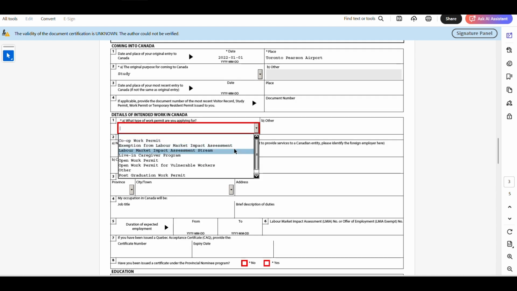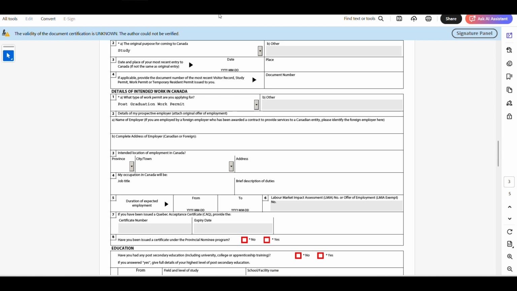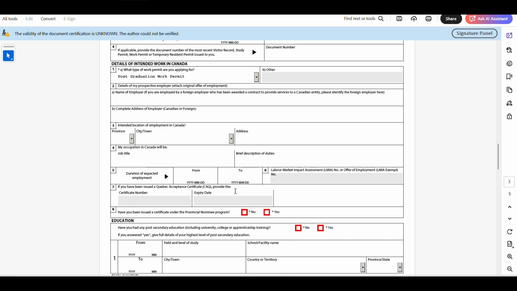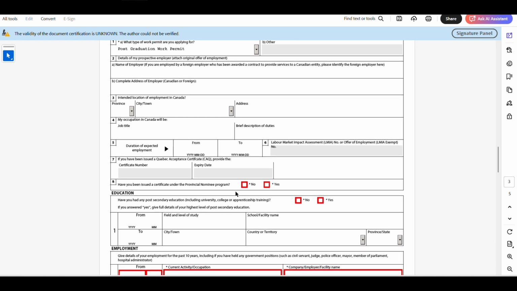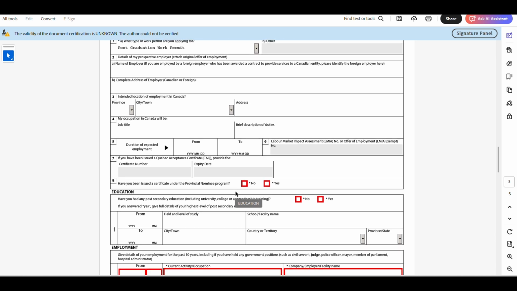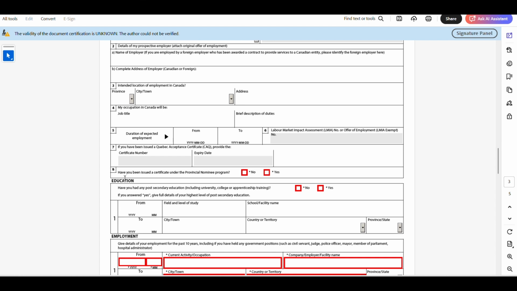So we are applying for the postgraduate work permit. All right, we're gonna click here postgraduate work permit. Then we're gonna go down, we're gonna click here. Have you ever been issued a certificate under the PNP? No. Your education, do you have any post-secondary education or university? We're gonna click our education that we just finished.